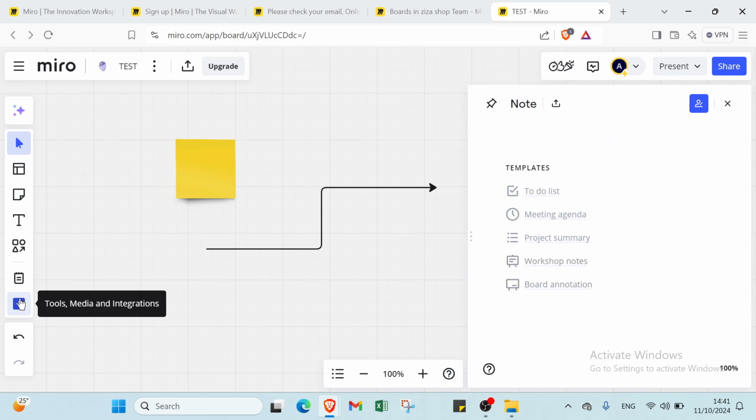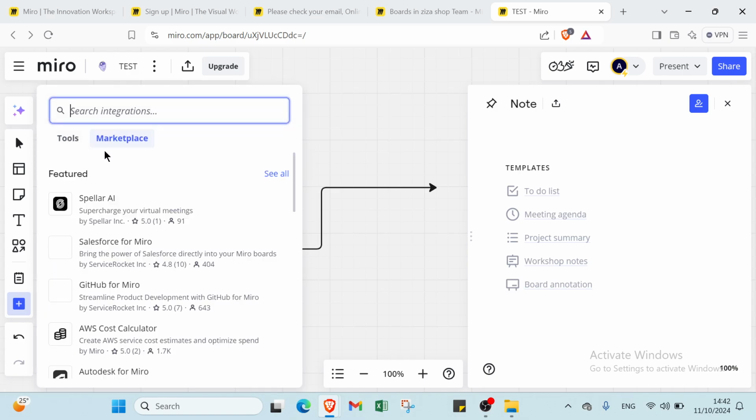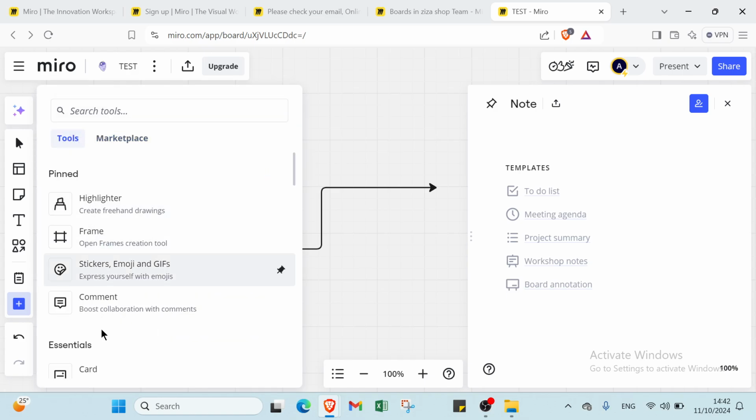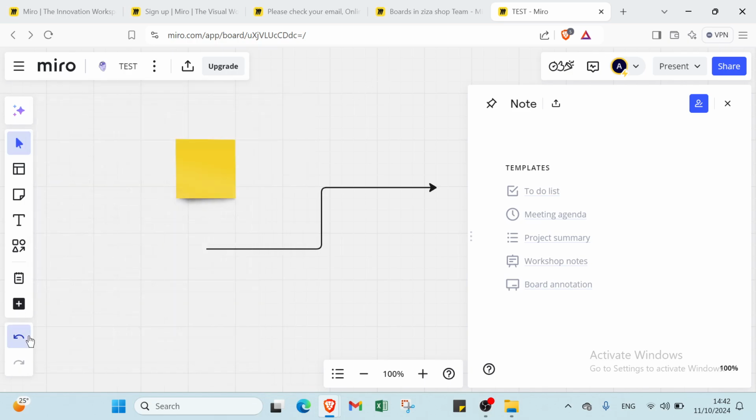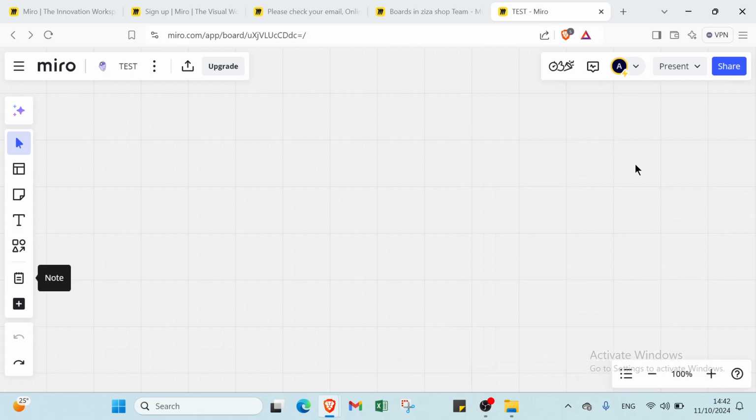Then we have also here tools, media, and alignment. For example, here we have tools. You can just here choose highlighter, frame, stickers, and emoji, comment, and we have marketplace also, as you can see. And the last option, which is Riddle, Endo, and Riddle, as you can see if I want to come back. And this is how it works, as you can see.